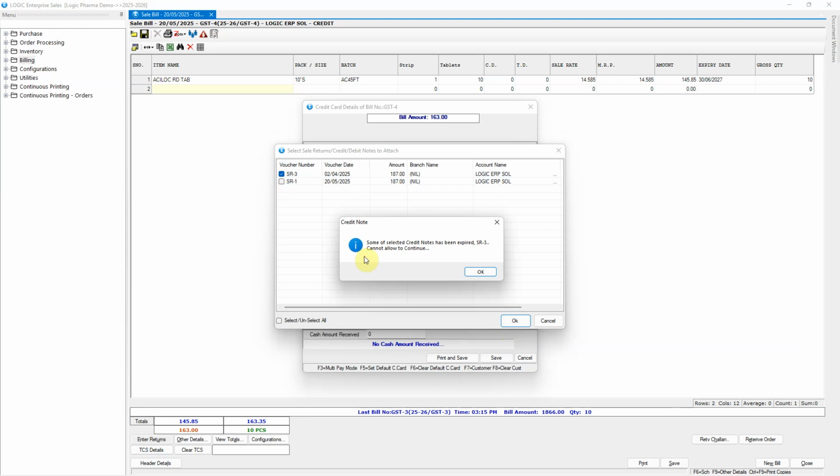If the selected sale return is older than the defined credit note validity period, the software will generate an error message stating that the credit note has expired and it will restrict you from linking that entry.